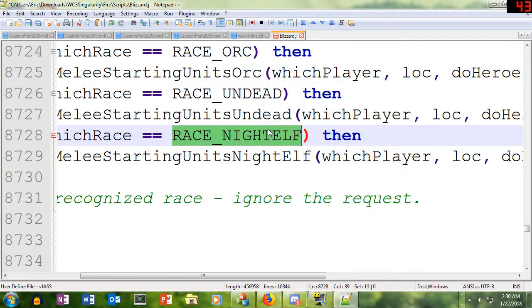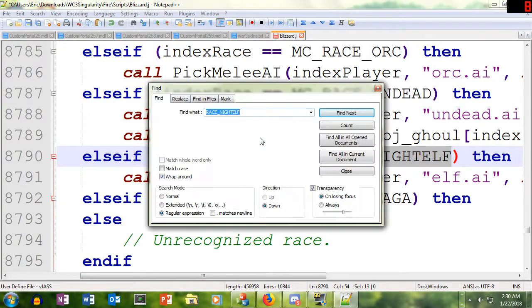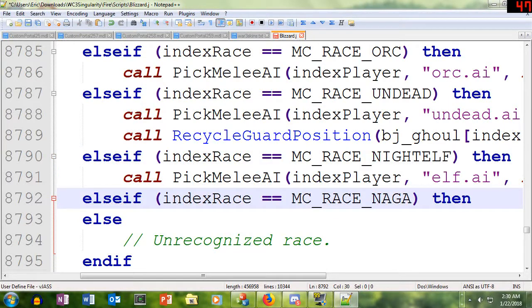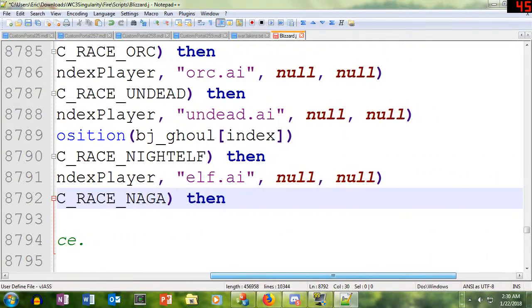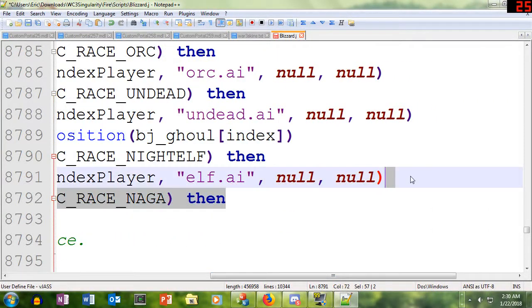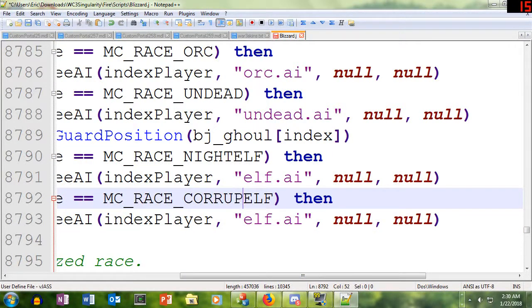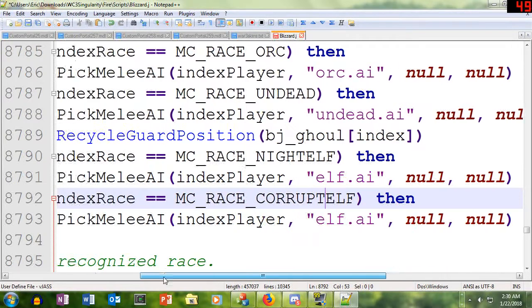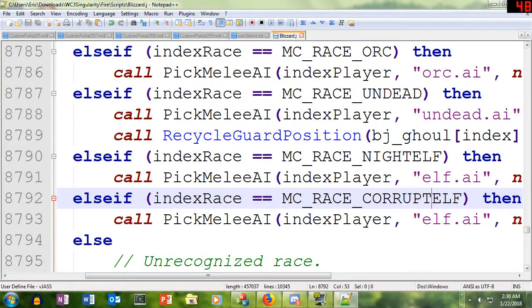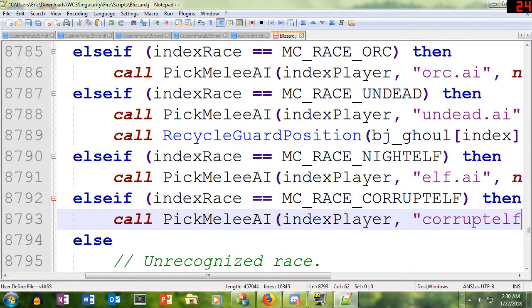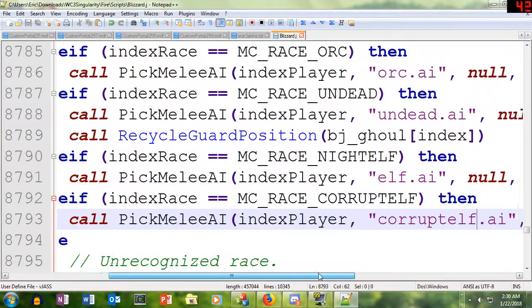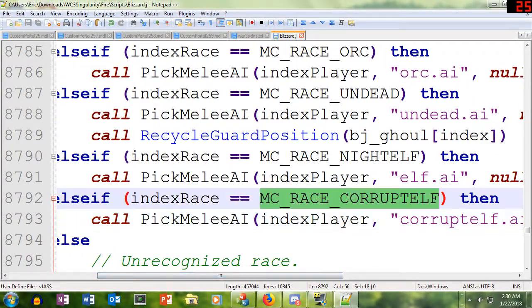So that will just be a copy of the same function that creates corrupt elf units. Also, or else we have a race night elf. This of course won't work, but let's tell it that if it's corrupt elf, it's going to run the night elf AI, because we don't have an AI. Maybe later we'd make one, right? And this is where we'd put corrupt elf AI. In fact, let's put that in there. It'll just fail and not find the file.